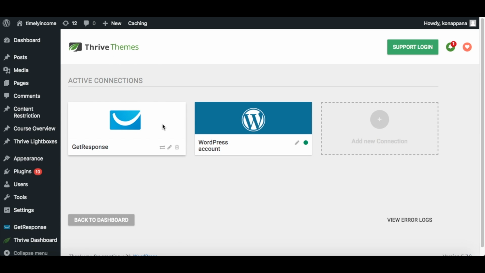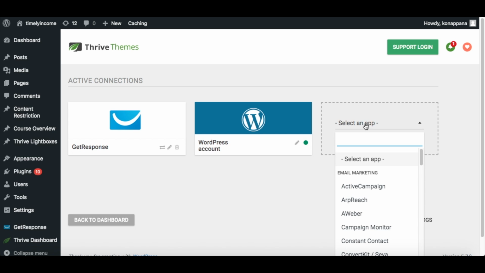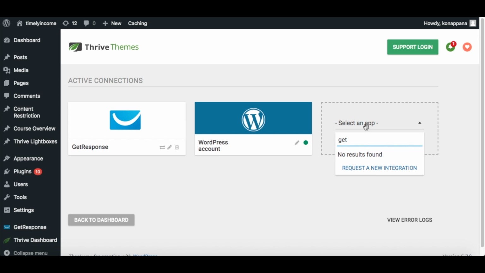As you can see, I've already integrated my GetResponse. If you have not integrated your GetResponse, you can click on add new connection, click on select an app, and if you type GetResponse, you will see GetResponse under this section. But as I mentioned, since I've already connected it, I'm not seeing that option anymore. Once you select that, it's very simple.